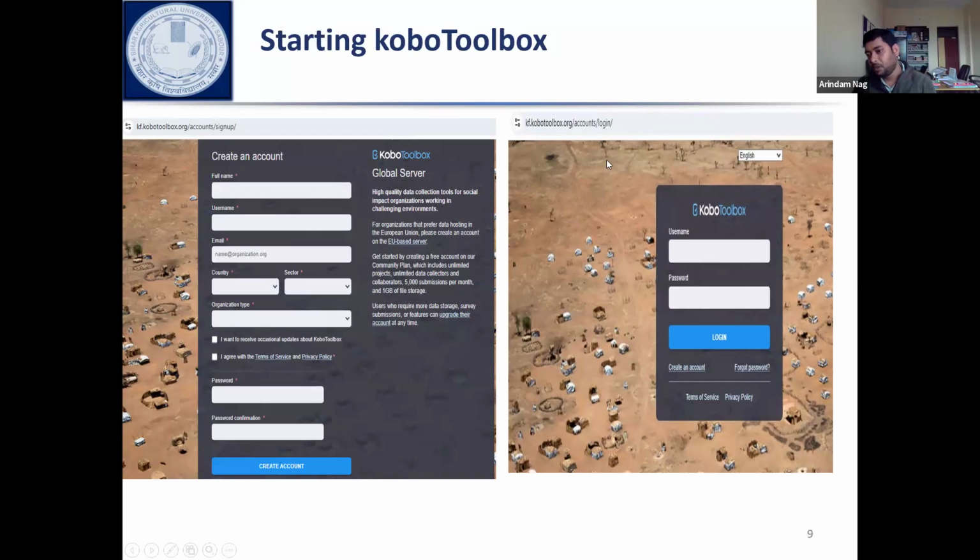Now this is the Kobo toolbox platform. This is an online available platform. When we go to the Kobo toolbox platform, as in any software, we first need to sign up, and then sign in using the information provided. A similar mechanism is there for sign up and sign in.